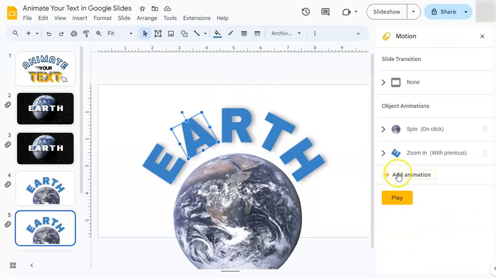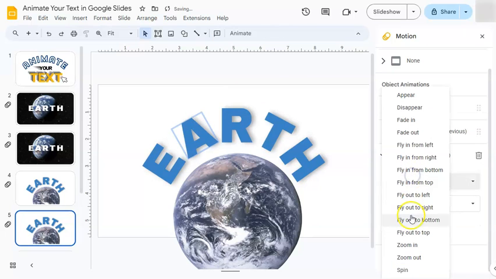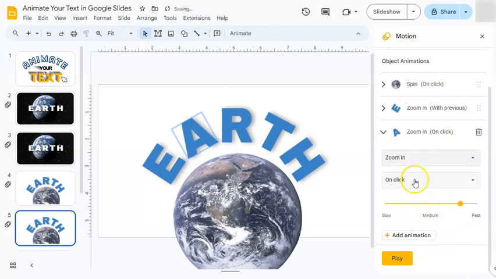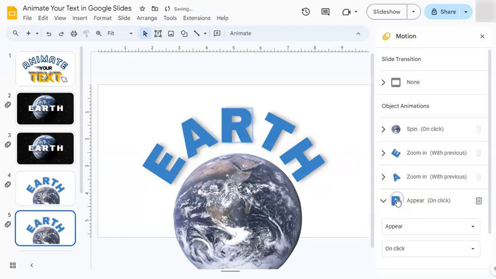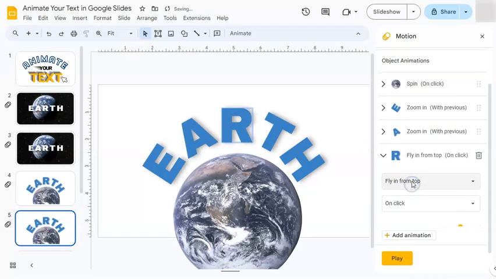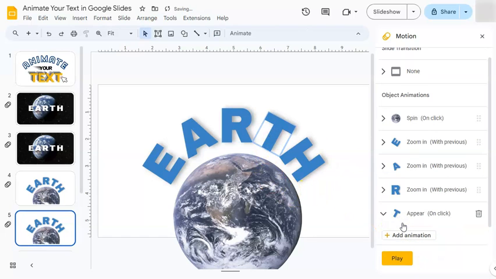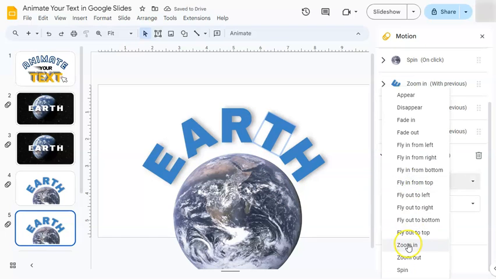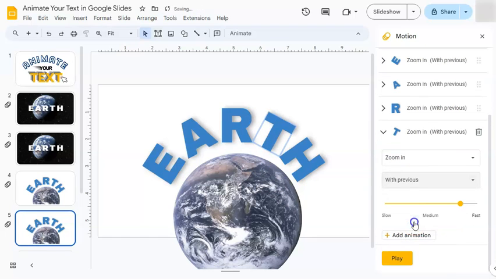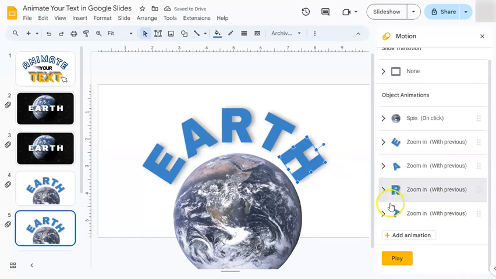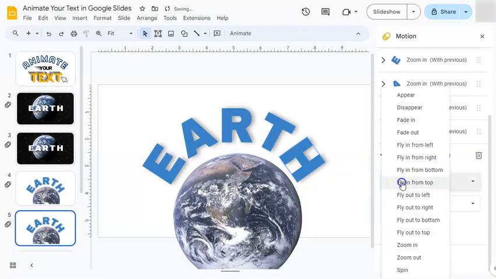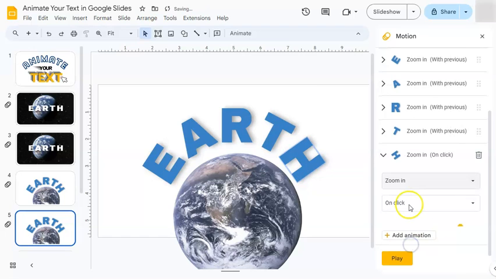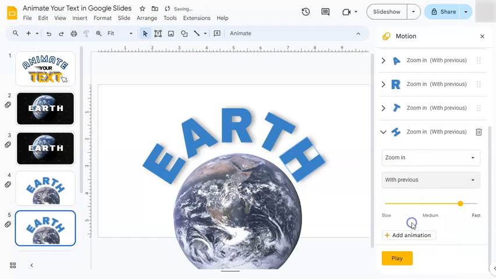Let's go to letter A, add animation, go to zoom in with previous. Next letter, add animation, select animation type as zoom in with previous. Next one, letter T, add animation, select animation type zoom in, start with previous. And our last letter, add animation, select animation type as zoom in and start with previous.